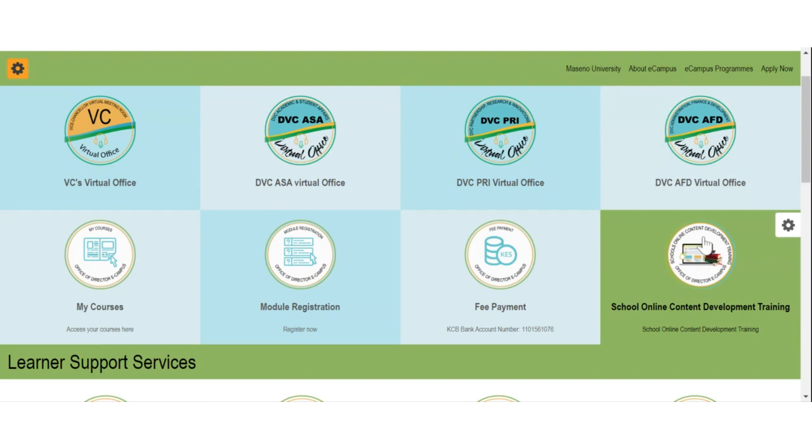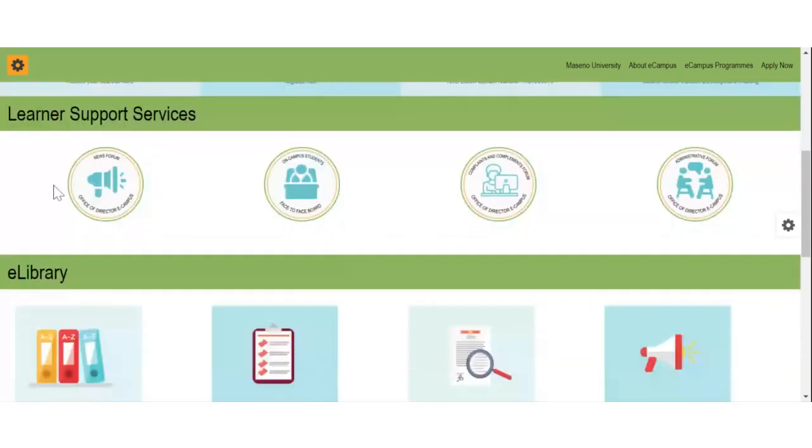We have learner support spaces. These are forums we have set up where, number one, the first forum is to post announcements to the students. So this is our virtual notice board. We have a space where we have put in on-campus students.